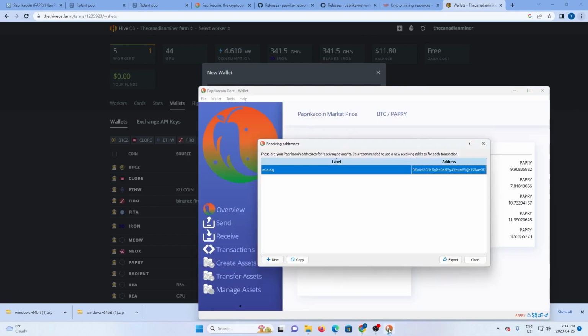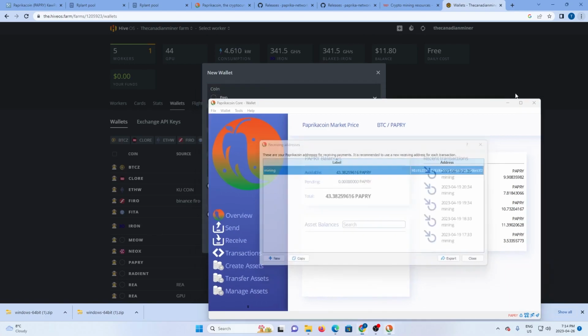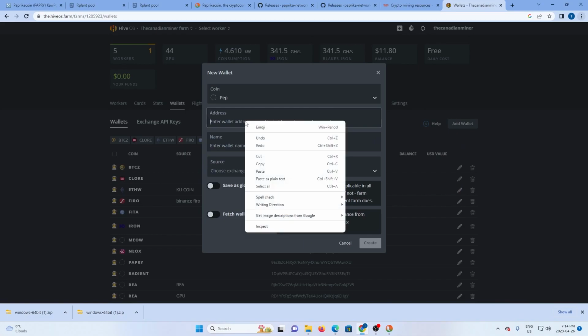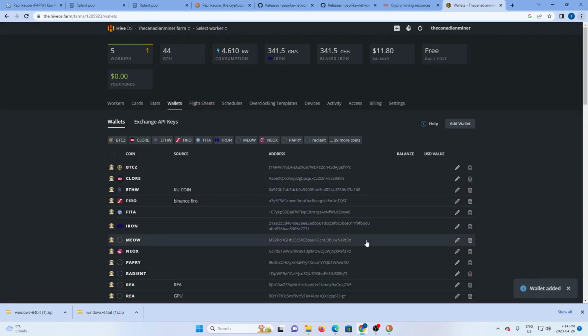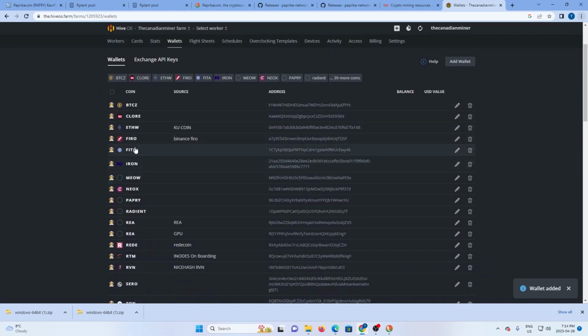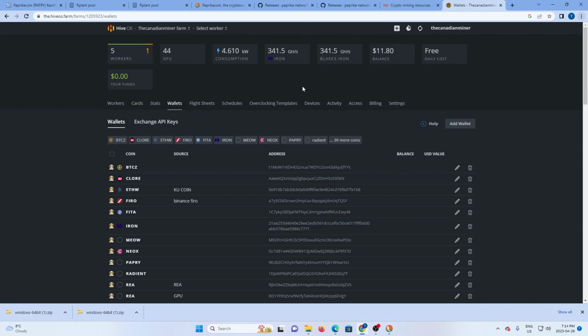And then we need our wallet address. So we're going to copy that onto the wallet and put this in Hive under address and create the wallet. So now we have a coin wallet called PEP on Hive that we're going to use to mine with.